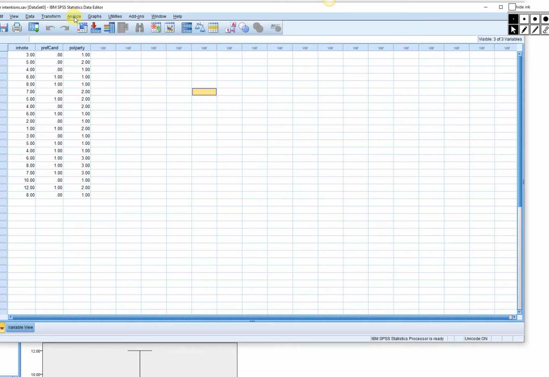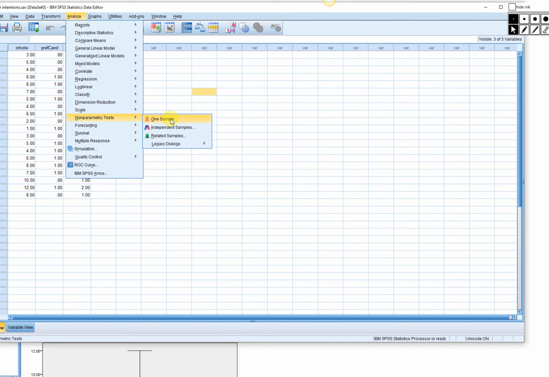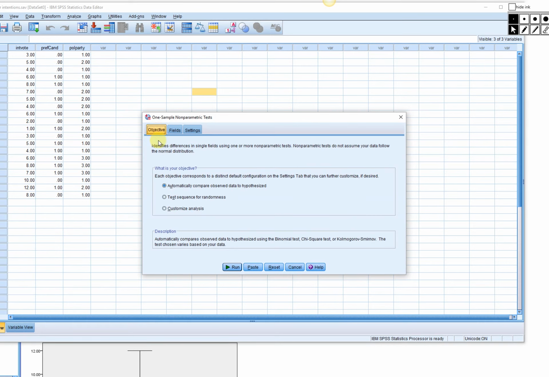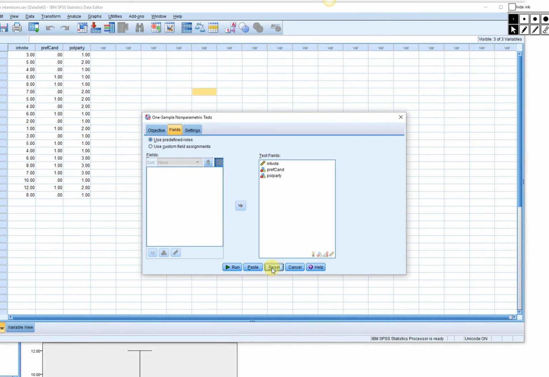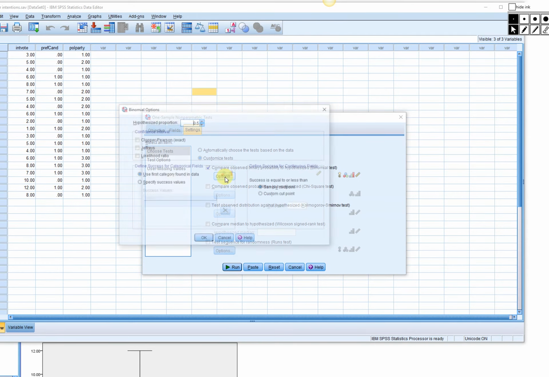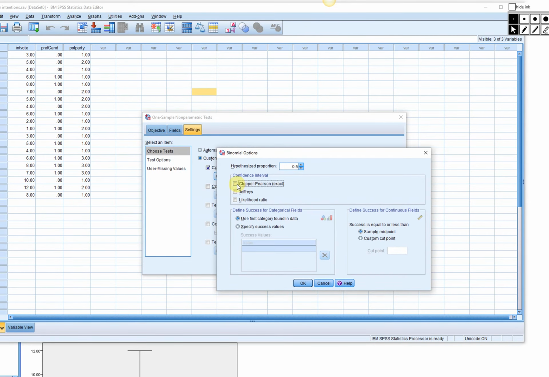So what I'll do is go to Analyze, Nonparametric Tests, One Sample, and I'm just going to reset this so I can illustrate this. Under Objective, it should say Automatically Compare Observed Data to Hypothesized. Under Fields, after reset, I should have preference for candidate listed over test fields, because that's the variable I'm going to be working with. Under Settings, I'll click on Customize Tests, and then Compare observed binary probability to hypothesized. So this is a binomial test. I'll click on Options, and I'll click on Clopper-Pearson Exact.